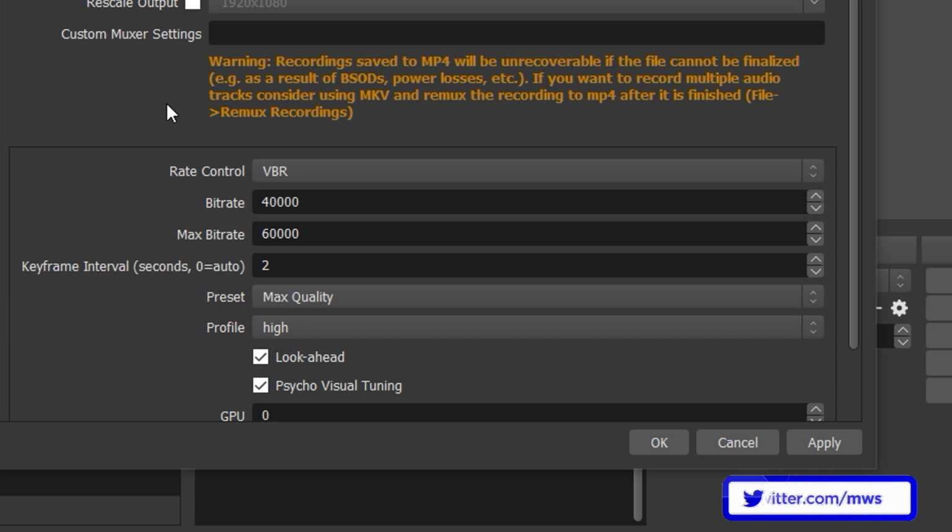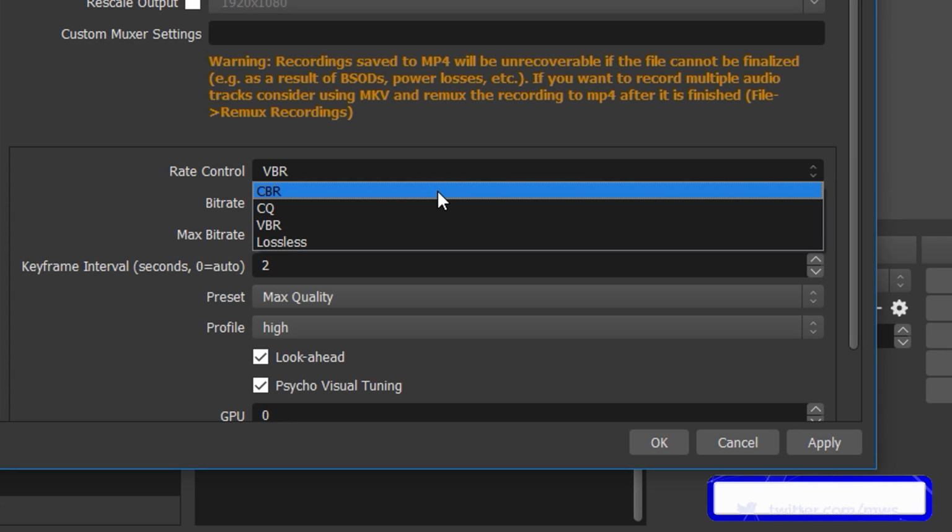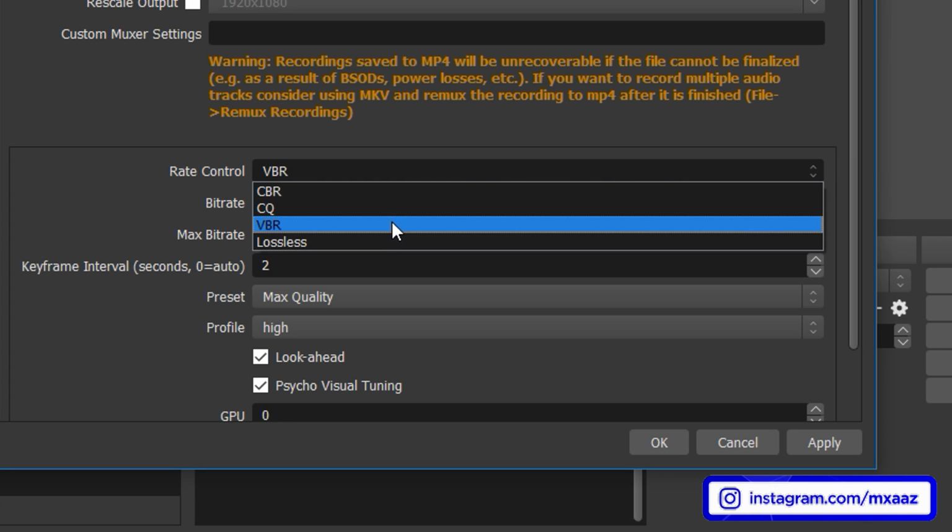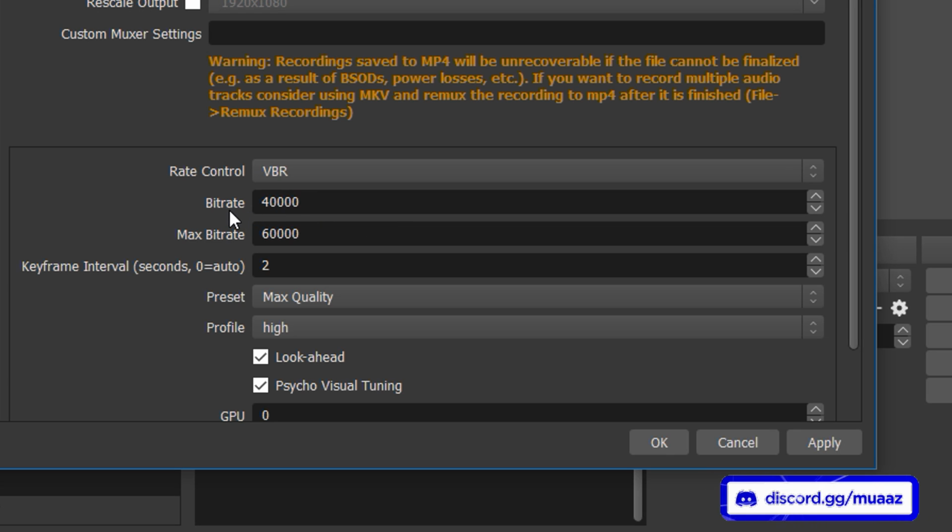Now, moving on from there, we have the rate control, and I'm sure you guys have seen a ton of people use CBR in the past, but I'm gonna keep it real with you guys for this part. VBR is way better than CBR when it comes to recording, but most people just don't know that yet. So anyways, we're gonna select that, and then for most computers, you can set your bitrate to 40,000, and for your max bitrate, just set that to 60,000.